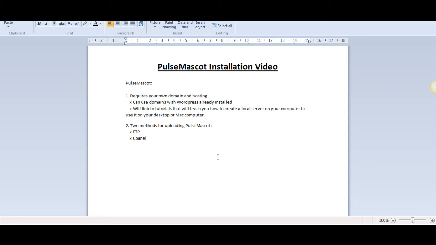As per our sales page, you'll already know that in order to use PulseMascot, you need to have your own domain and hosting. But don't worry, you can already use it on domains with WordPress already installed. So it's a very simple process.